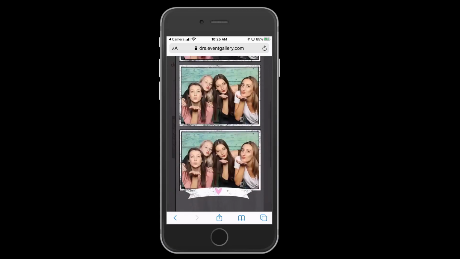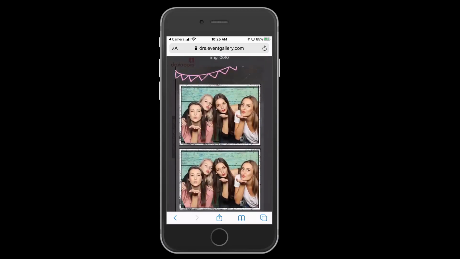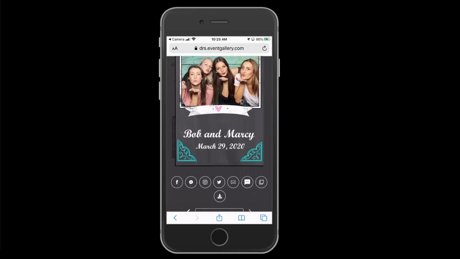Now in this world of no touching and social distancing, this allows people to do this on their own device without using yours, without you having to provide any sort of kiosk. It speeds them through the booth. It doesn't require them to touch anything except their own device, and they can go right in there and share it right from their own device to anybody they like.